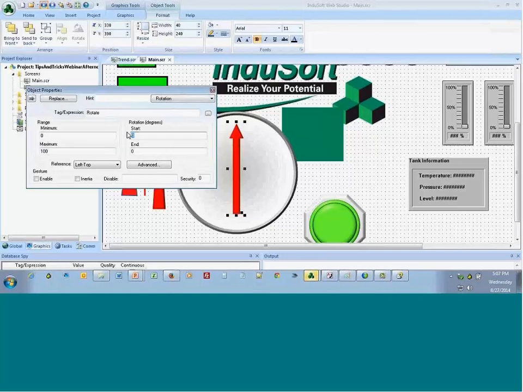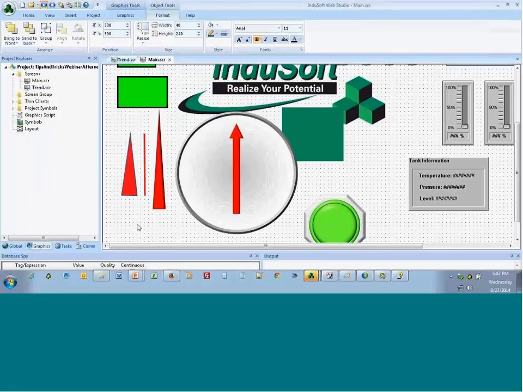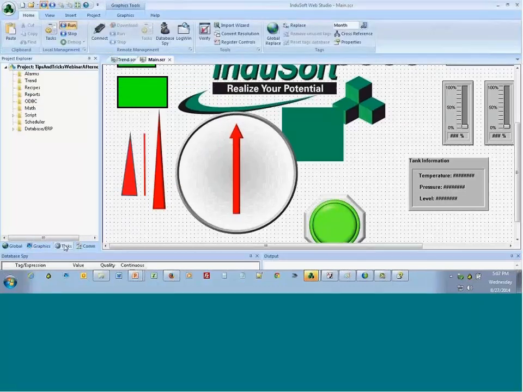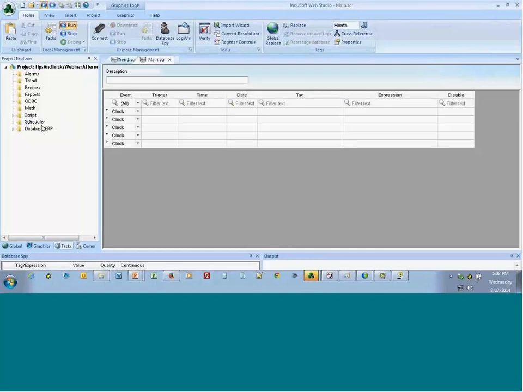And I want that to go from negative 90 degrees to positive 90 degrees, which will start on the left-hand side and go over to the right-hand side. Or maybe I want that to go all 360, so you could do that either way. But here I'm going to have it rotate around the center. And now I need a way to change the value of rotate. I could write a script to do that, or I can use the scheduler here and insert. Now this event field, I can choose a calendar, a clock, or a tag change trigger.